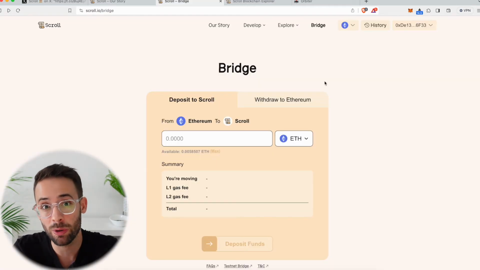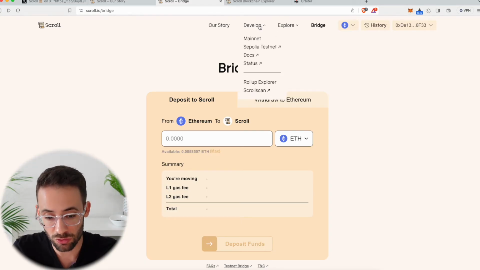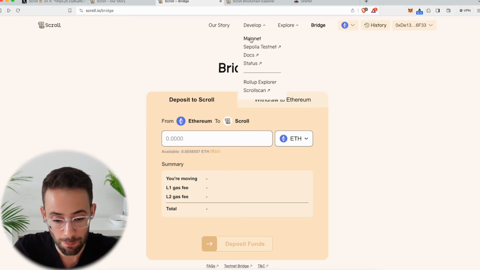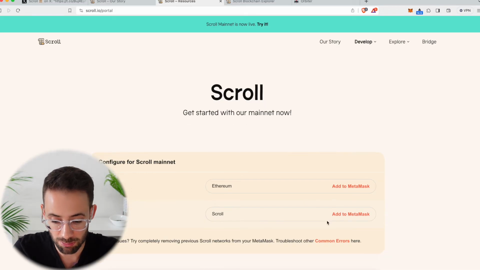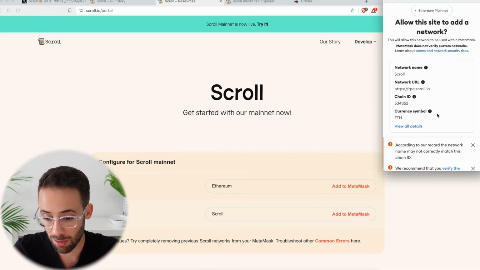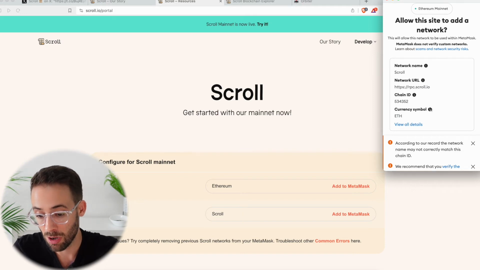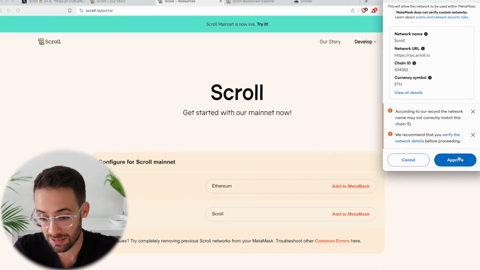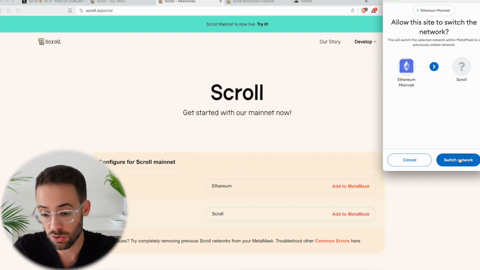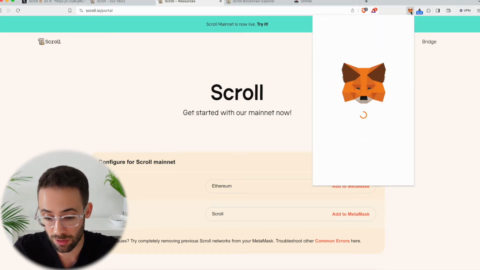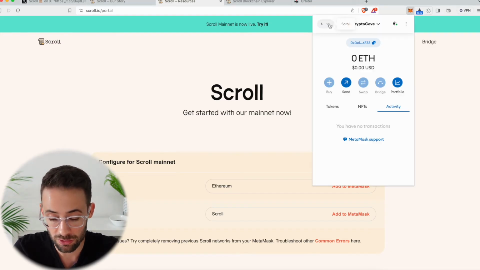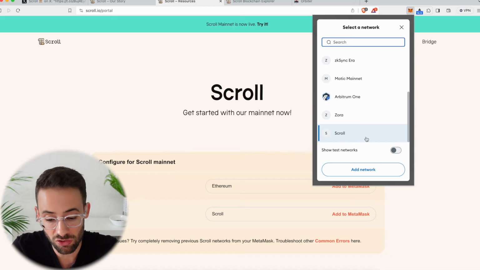Now, another good tip if you want to add the Scroll network to your Web3 wallet like MetaMask is you go to the Develop tab, hit Mainnet, and then you can see there's a button here that says Add Scroll to MetaMask. And if you click it, it's going to pop up automatically and confirm the different network details that adds it to MetaMask. And then you'll be able to switch between the Scroll network and all of the other layer 2s that you're using. Now, you can also input all of that information manually, but this makes it a lot easier.